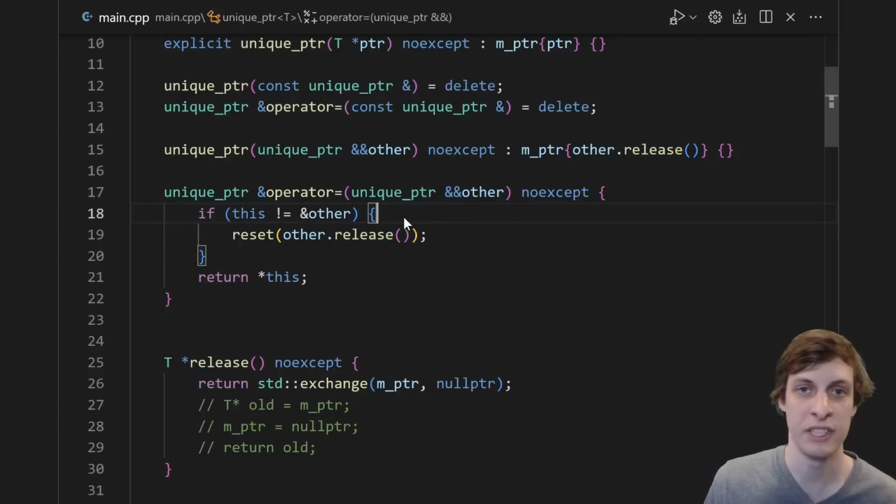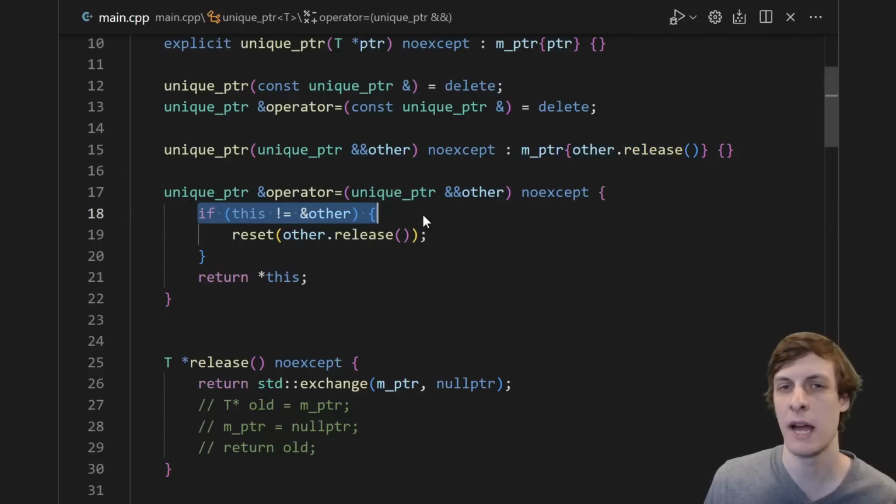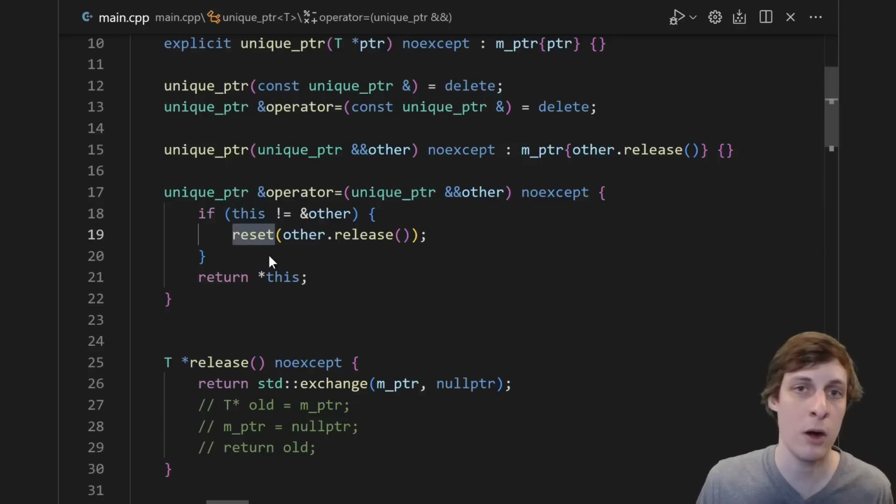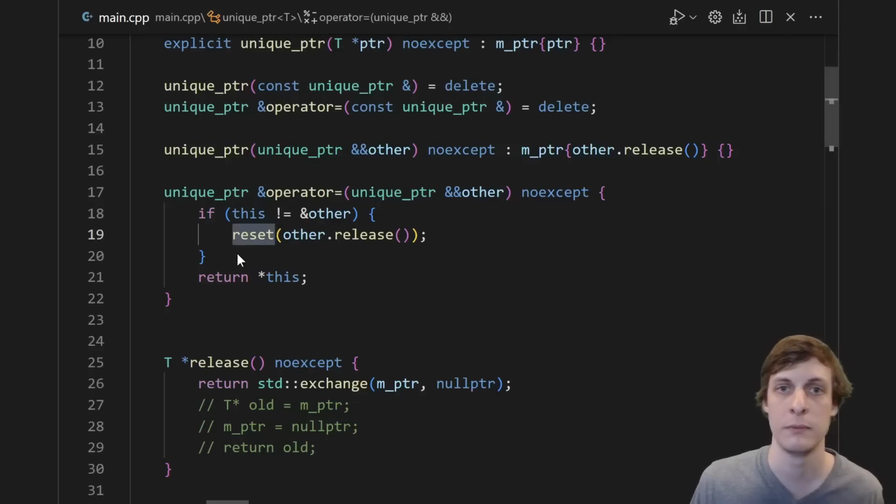Move assignment is similar. We guard against assigning to ourselves, ask the other thing to release ownership, and then take ownership for ourselves using reset. We need to use reset here instead of just assigning the pointer because we might already own something that needs to be deleted before we take ownership of something new.